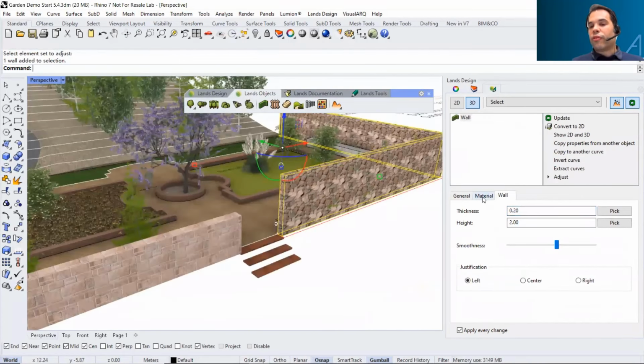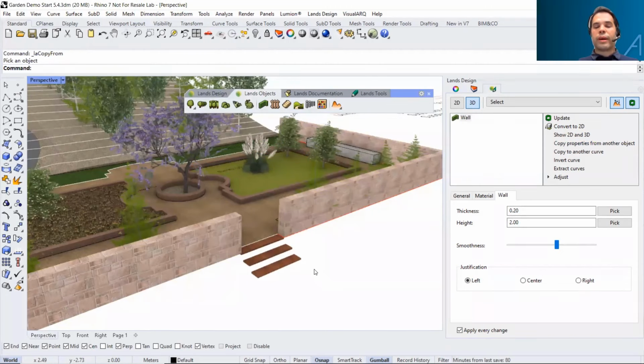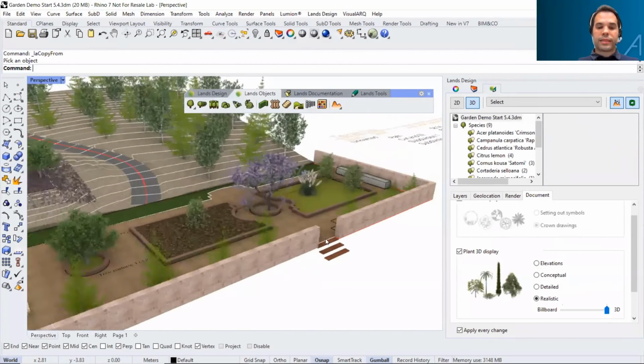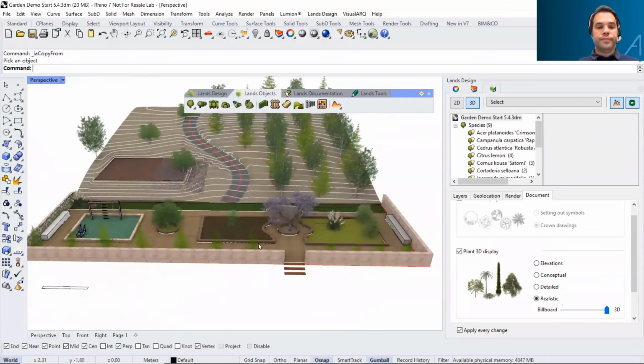Walls have a material by default, okay, have a thickness and a height. But if we want to make a wall equal to another one, we have here an interesting option called copy properties from another object. So we will automatically make it equal to an existing object.